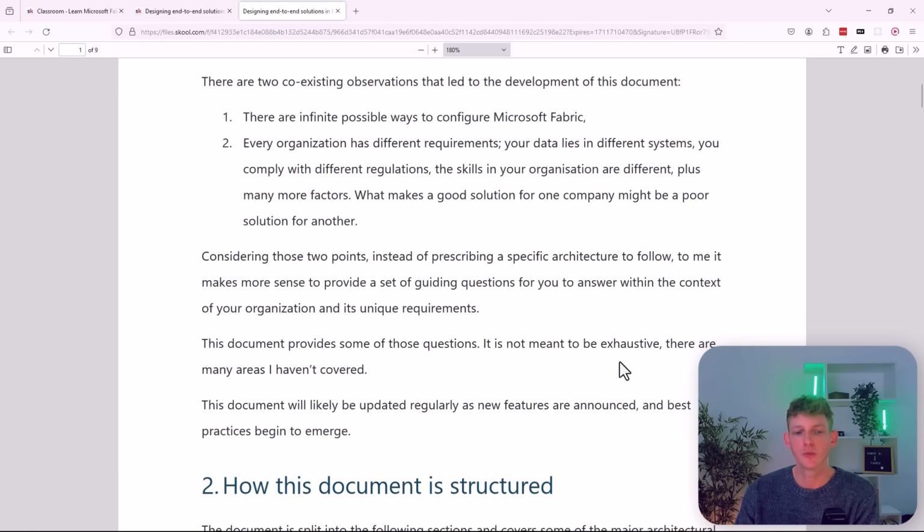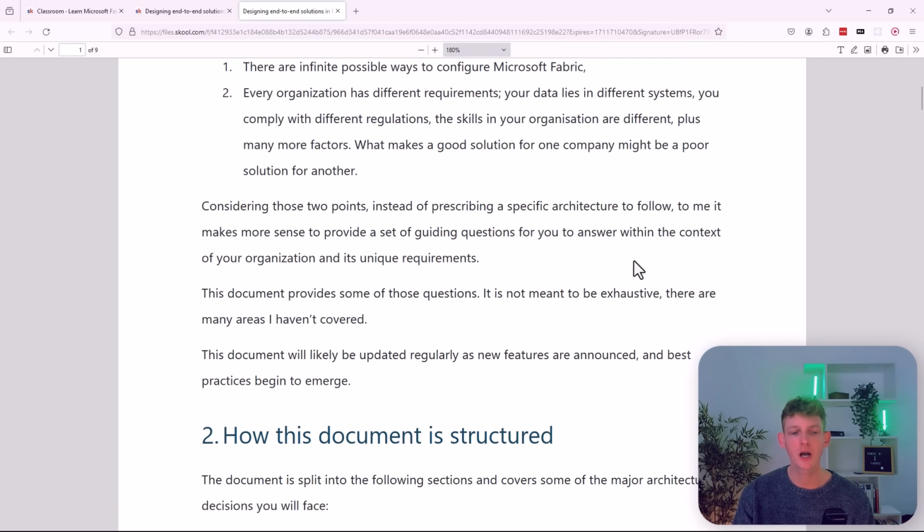So this document provides some of those questions. It's not meant to be exhaustive. It's just a bit of a guide about some things that you should consider at each stage when you're planning out your solutions. There's probably many areas that I haven't covered. And if you can think of something very important that I haven't covered, then leave a comment below and I'll definitely add it in. I'm thinking of making this kind of like a live document. So as new information comes in, new features are released, or best practices start to emerge, then I'll be updating this document as well.